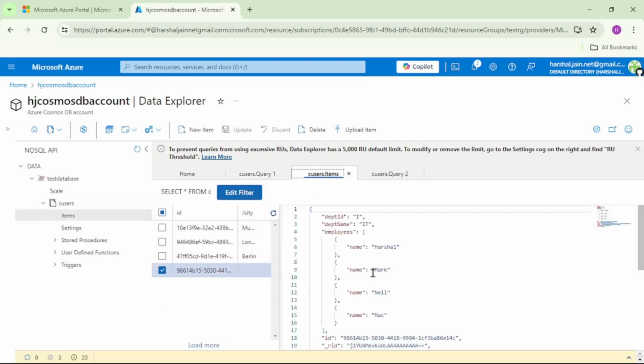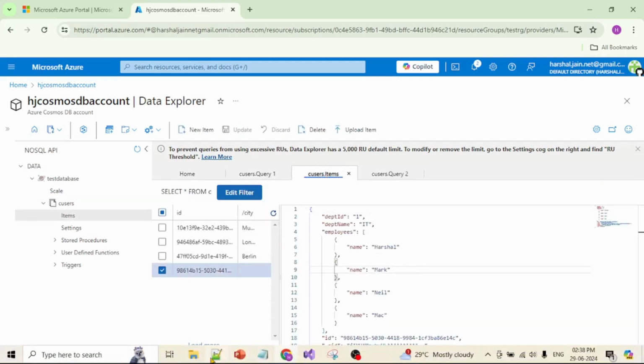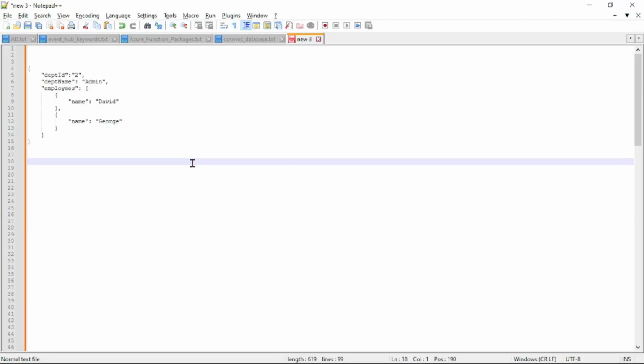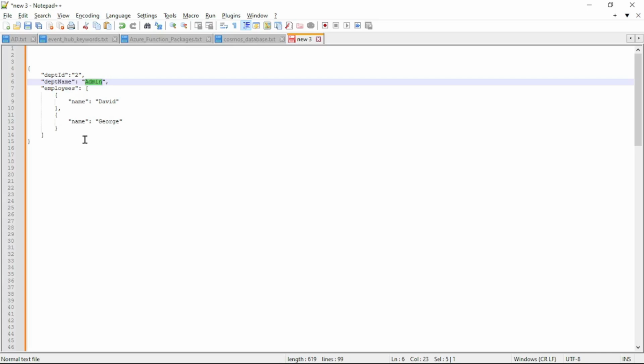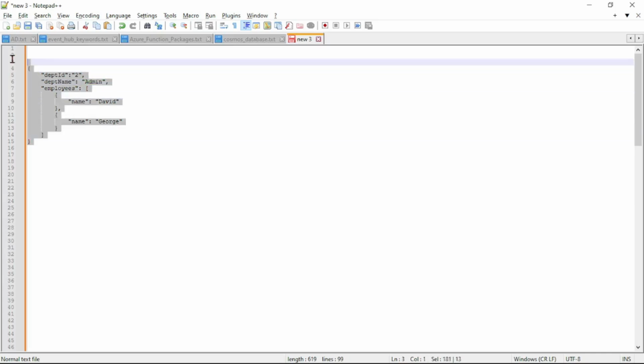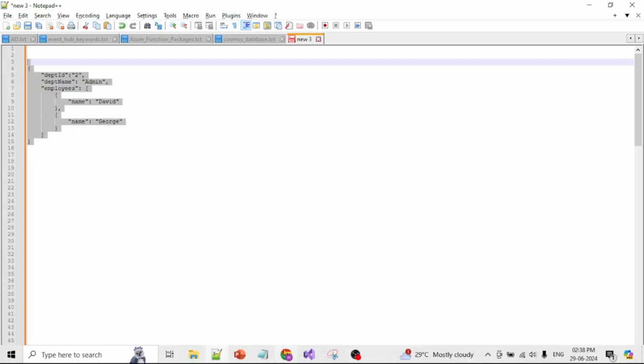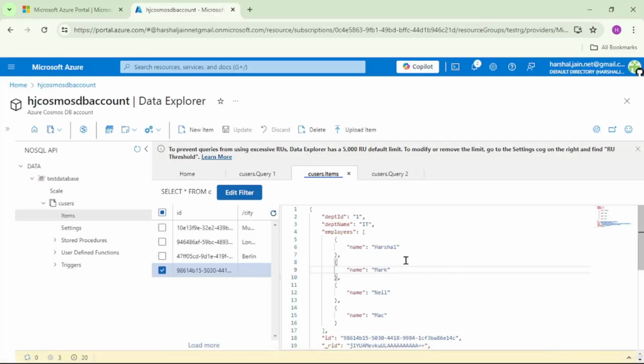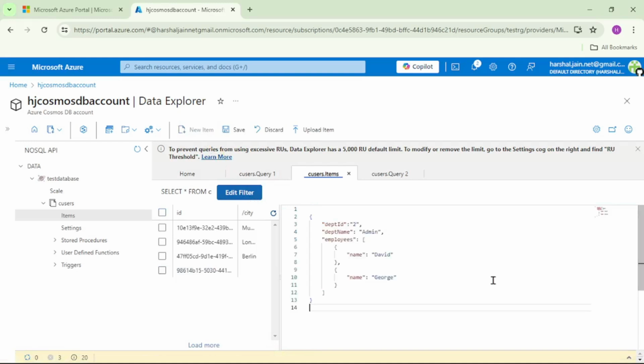So let's go back to our list of items. Here we have 4 items, and now let's add another item. I am adding another record, but this time for department admin, and under department admin we have these 2 users, that is David and George. So let's copy this and go to this Cosmos DB. Again I will click on new item, paste it over here, and click on save.